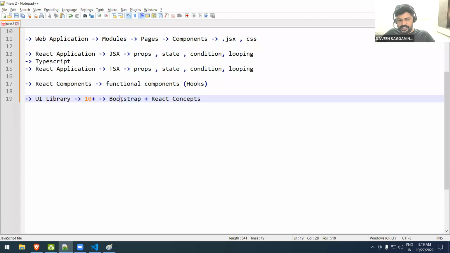Why I choose Bootstrap first is that you may already know it, so you don't need to focus much on the design part. To make a button, a form, or any UI portion like the grid system, you don't need to focus much on design. You only focus on the concepts of React. That's why I choose the regular UI library, to focus more on React concepts.